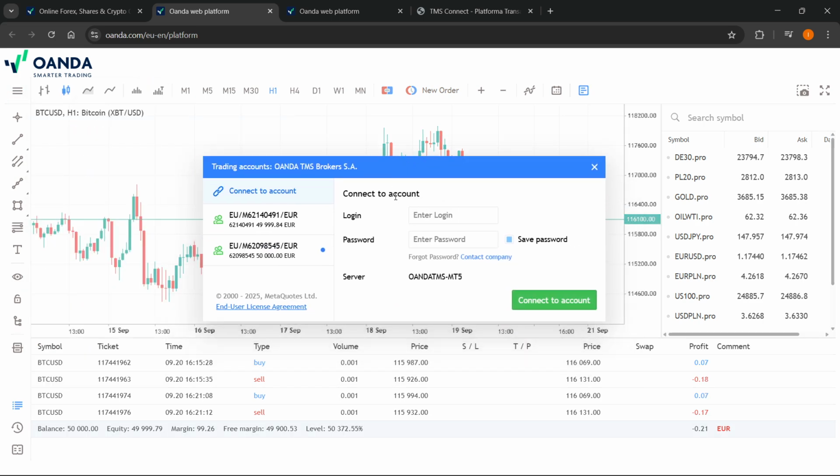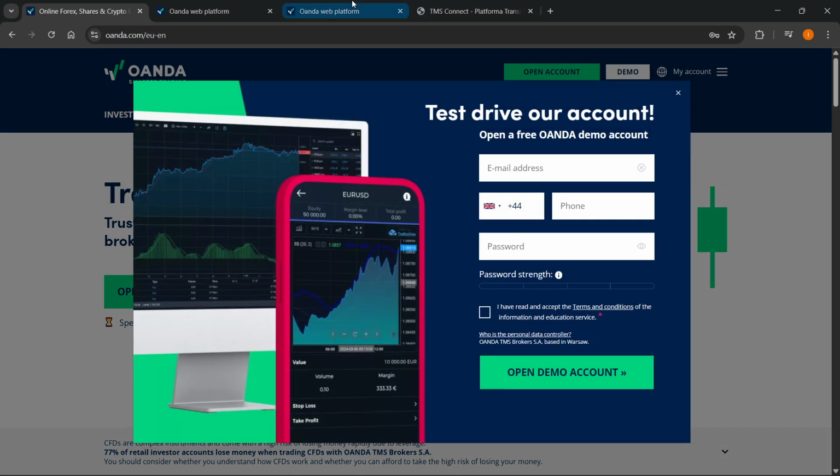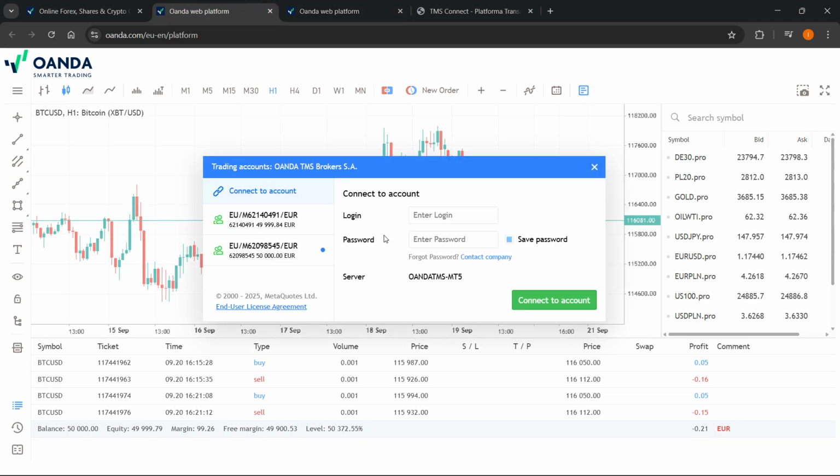So the first thing you're going to have to do is put in your login, which the credentials for you will have inside that email, and then here the password, which you set just before that. So this password you have to put in here. And then after that, you can go ahead and just click on connect to account, and you've successfully created and connected to your demo account on Oanda.